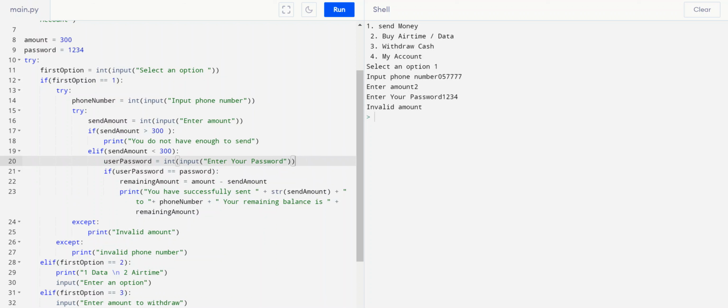Okay, this is not it's from the internet, but let's try again. Then 2, then 1, 2, 3, 4. And then we have you have successfully sent 2 to 2. The remaining balance is 298.